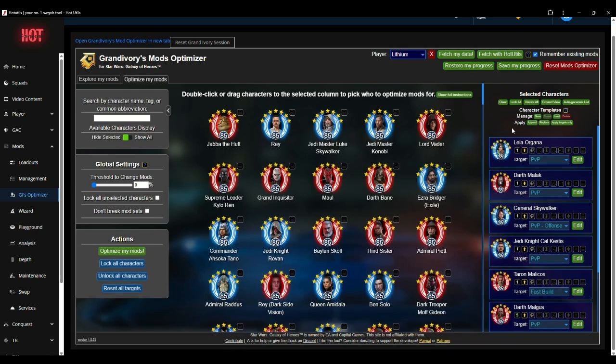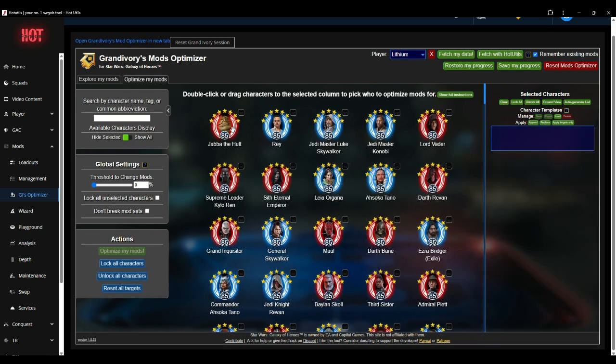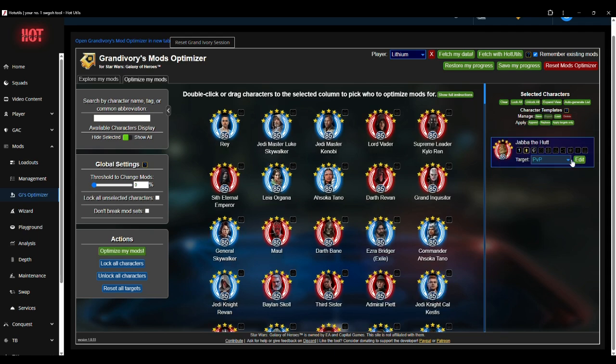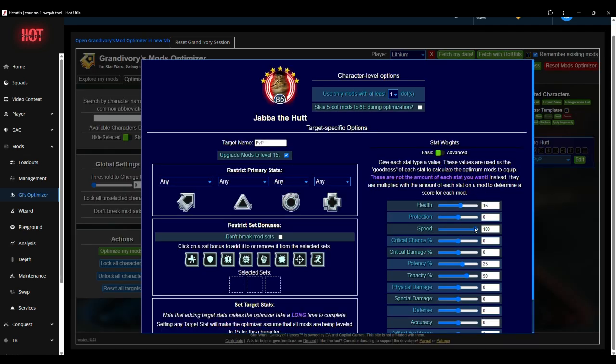So, let's say you clear out all these and let's say Java, right? Put Java in here. You can target them for whatever you want, but okay, we want speed, maybe we don't need crit damage as much. These are just weights. So maybe you want something like this.